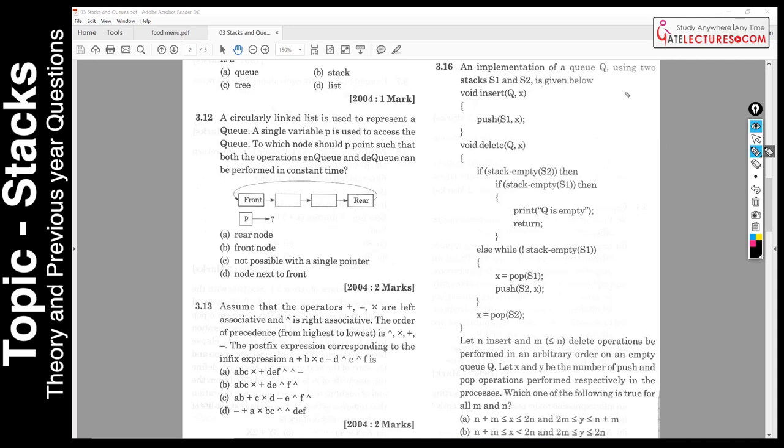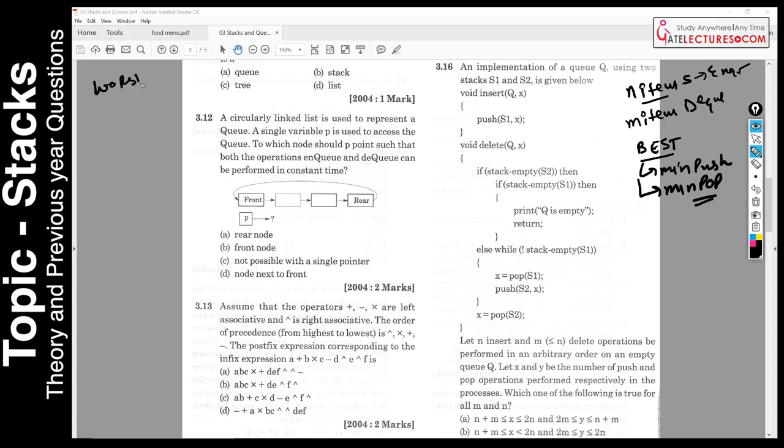Let us say you want to insert n items, that is enqueue n items, and you want to dequeue m items. So what can be the best case and what can be the worst case? The best case scenario is when the minimum number of pushes and minimum number of pops can be there, and the worst case is when the maximum number of pushes or maximum number of pops can be there. Now can you tell me when can we get the minimum push and minimum pop?